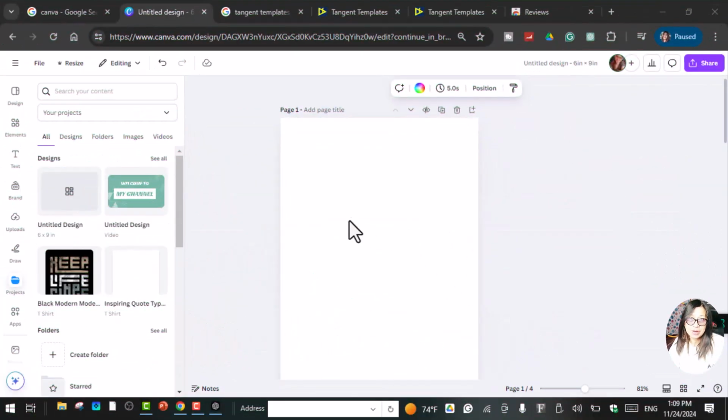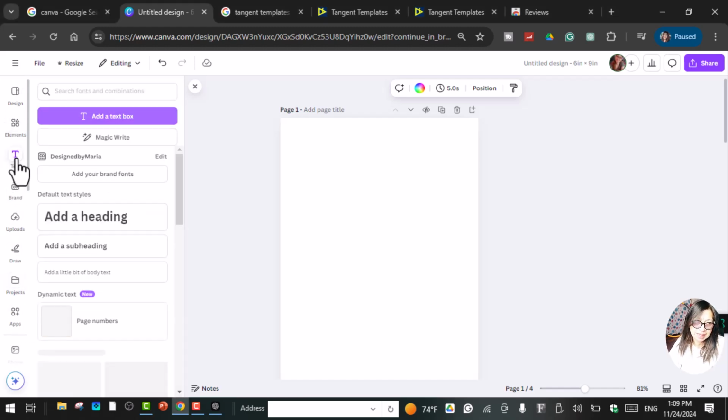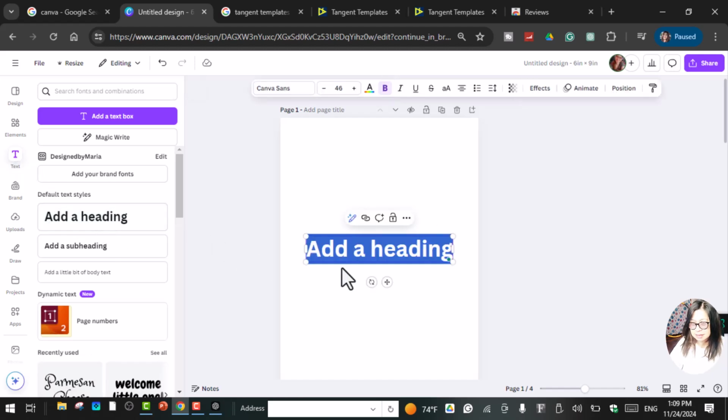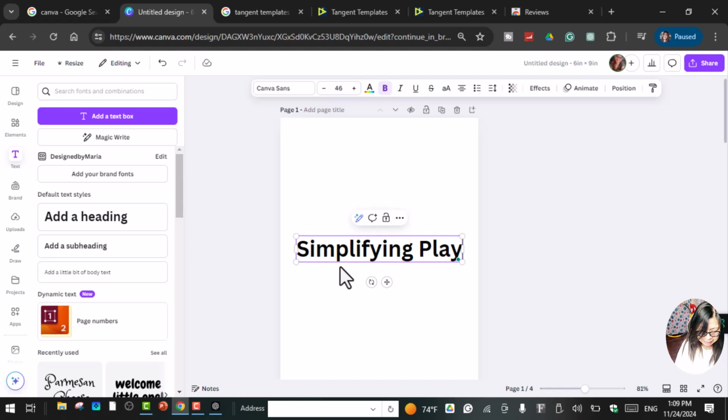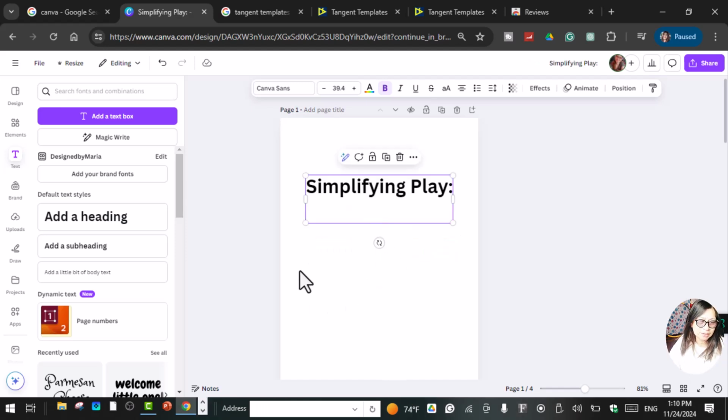All right, so now we're here on the first page, and we're going to create the title and subheading of our book. From here, going back to the left side, you see there are so many icons. Just click Text, and then we're going to add a heading. I'm going to click this one and write the title of my book, which is Simplifying Play. Before we do this, guys, don't forget, I forgot.